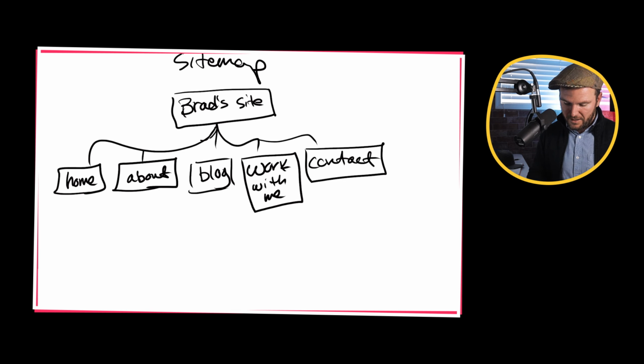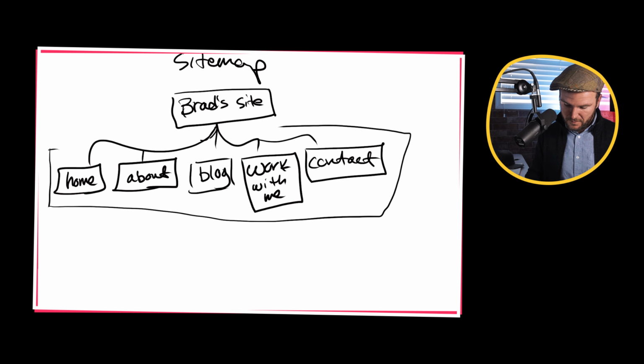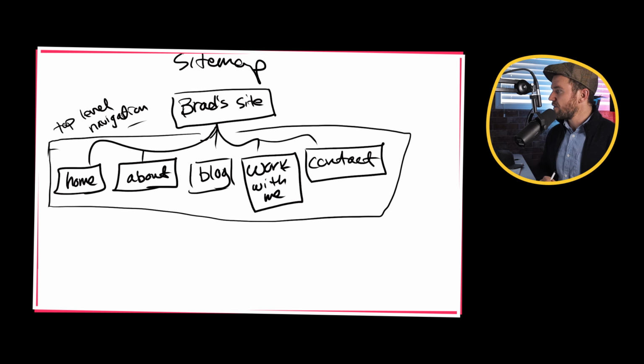I don't know if you're going to be able to see this, but this is top level navigation. That just means those are the links you're going to see in the main navigation bar. These are the key links at the top of your website. This is where most of your traffic is going to end up. Home, about, blog, work with me, contact. Those are the top level navigation.